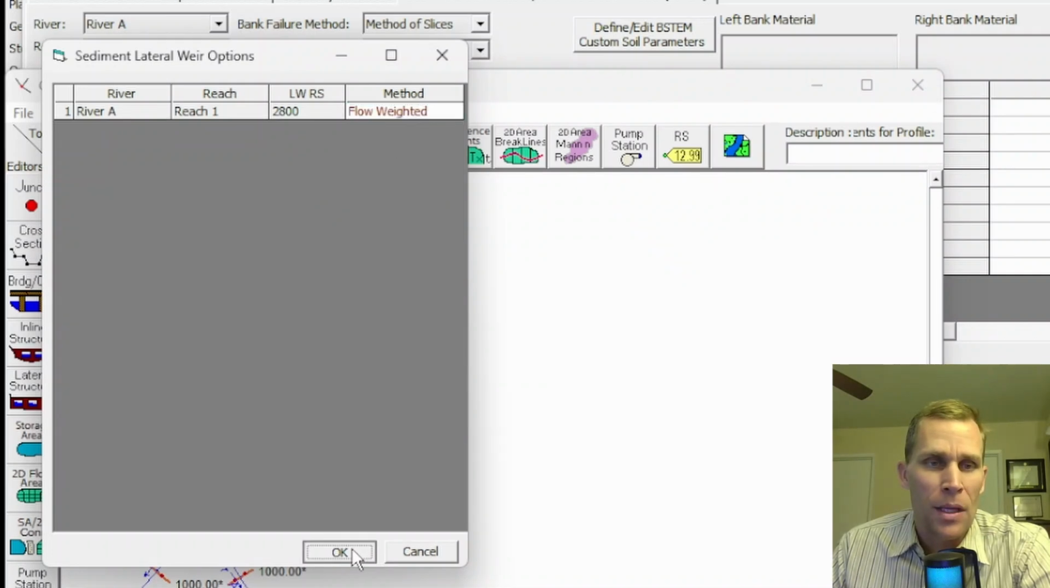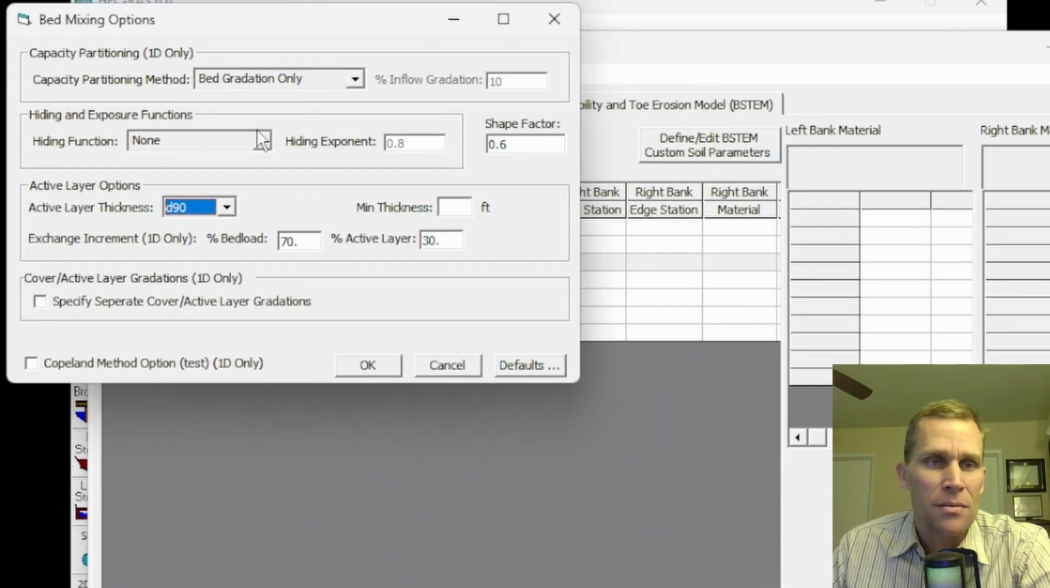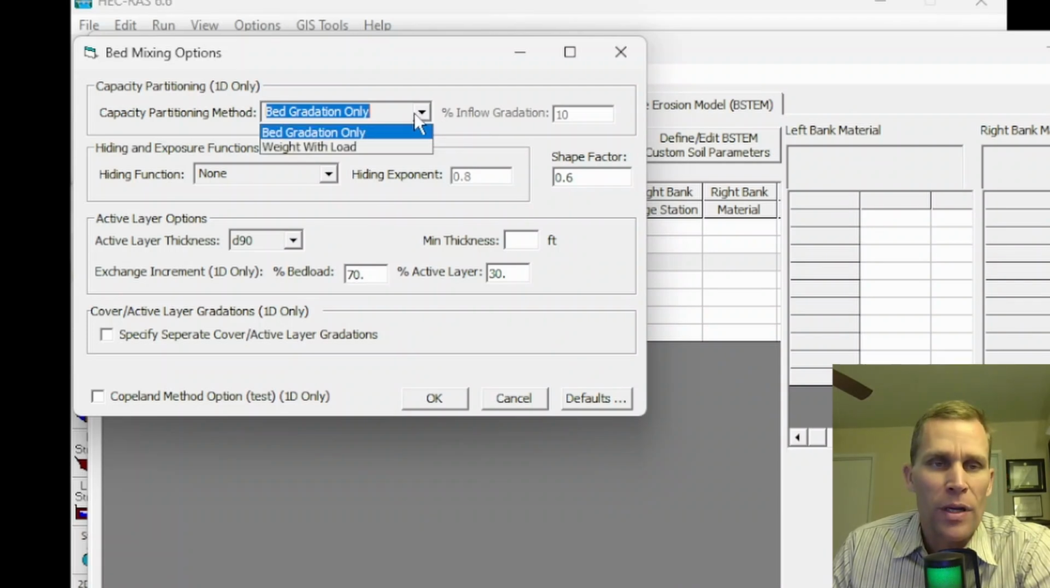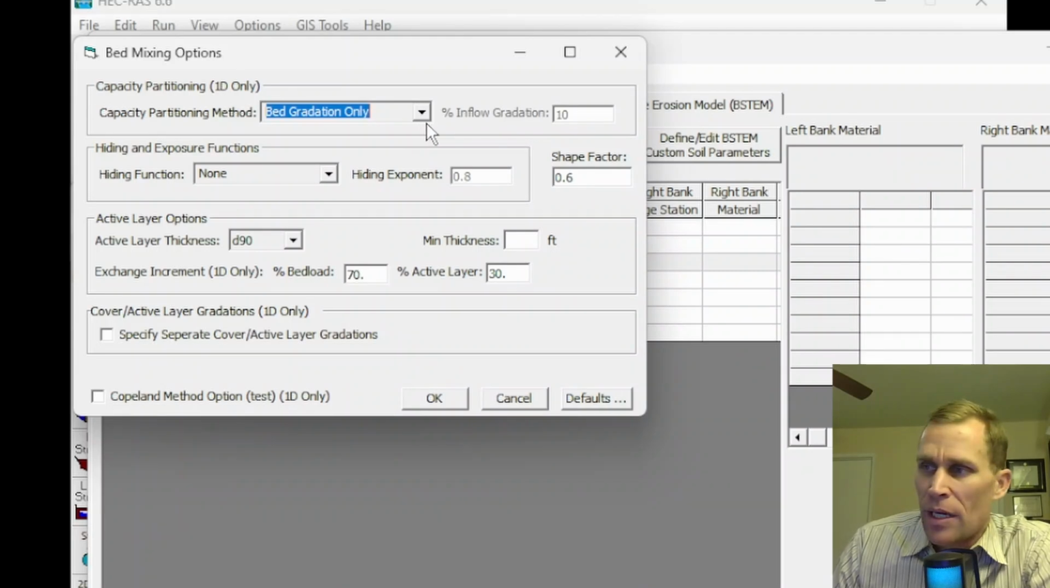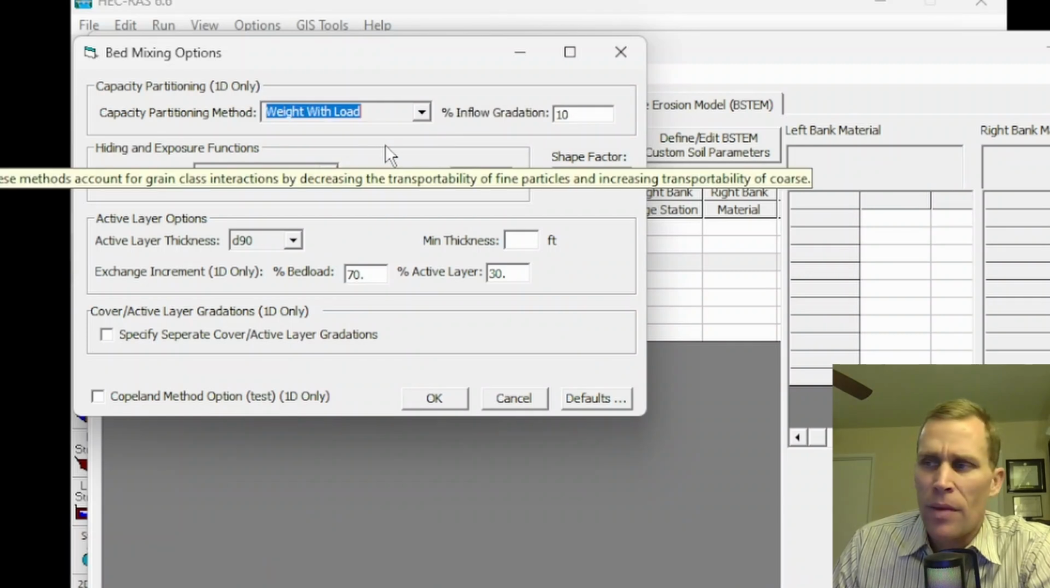All right, next up, bed mixing options. The capacity partitioning method right here deals with how total sediment transport capacity is distributed among different grain size fractions. If we go with the default here of bed gradation only, this only considers the bed gradation. But if we select the weighted with load method, this considers the bed gradation and the incoming sediment load.